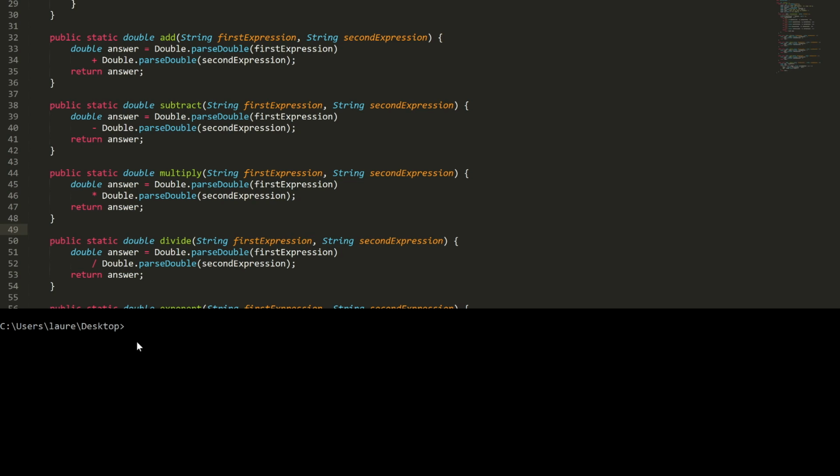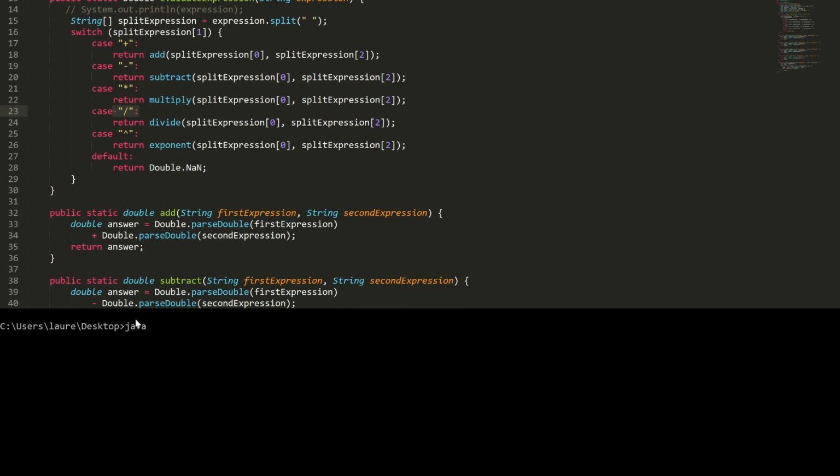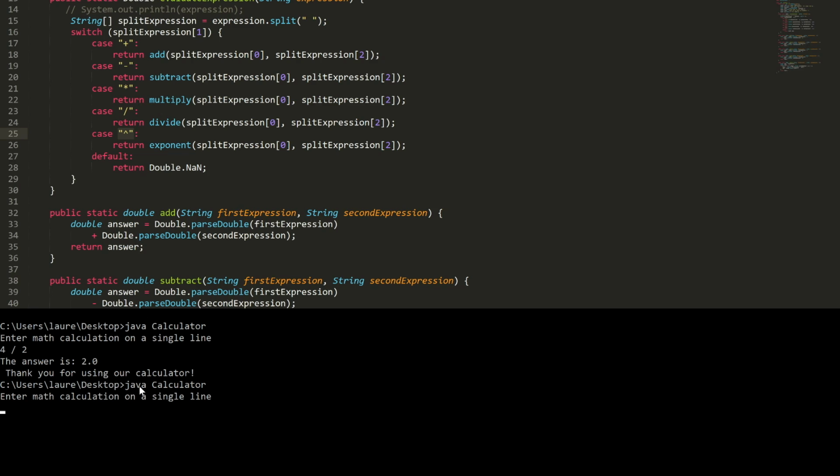Great. So now that we know our multiplication method works, let's try dividing. So we're going to say java calculator, and let's try 4 divided by 2, which is 2.0, and that's correct. Let's try doing exponents now. So I'm going to say java calculator. And I'm going to say 2 raised to the third power, which should be 8.